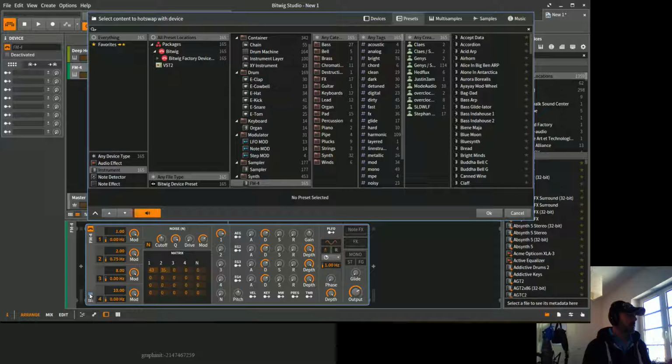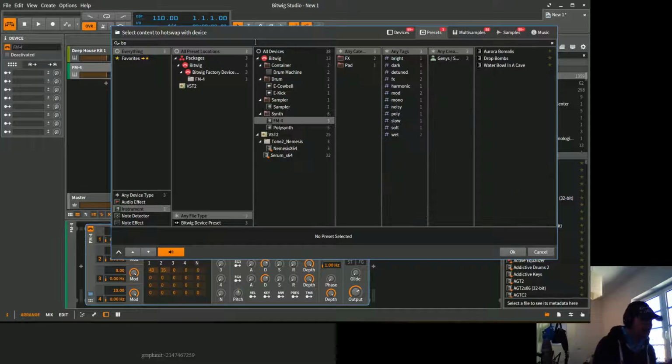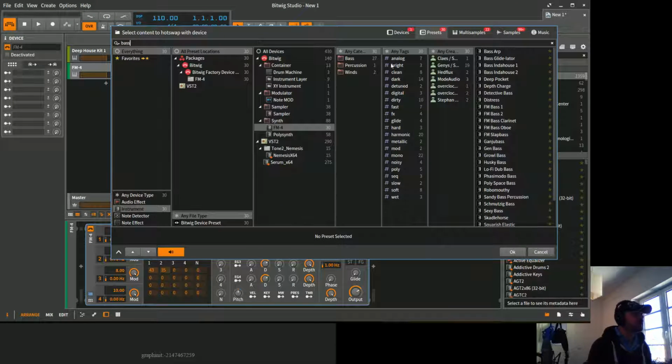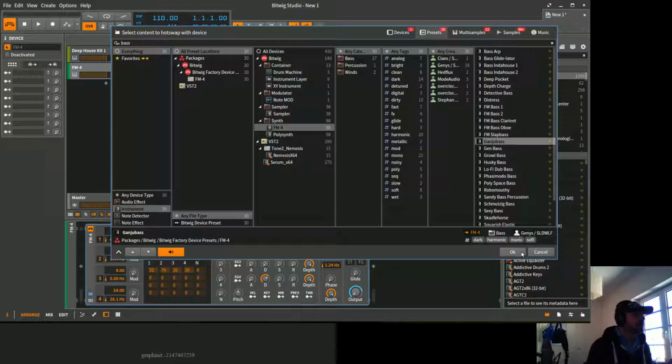By clicking on this little file or folder symbol here, a dialog opens up, and since we're interested in basses, I'll just scan for basses real quick. We'll preview those. I think I pick this one. It's got enough harmonic content, but is also bassy enough.